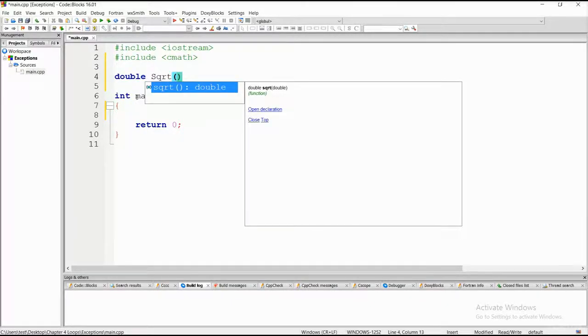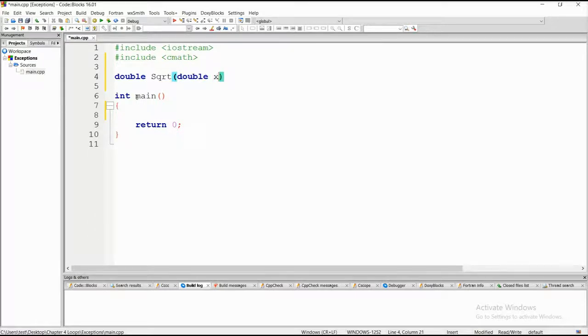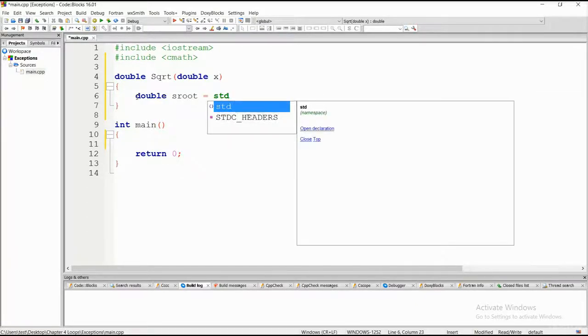So double sqrt, double x. Okay, and so we'll need another double value. We're going to name this variable sRoot. It's going to be std::pow.